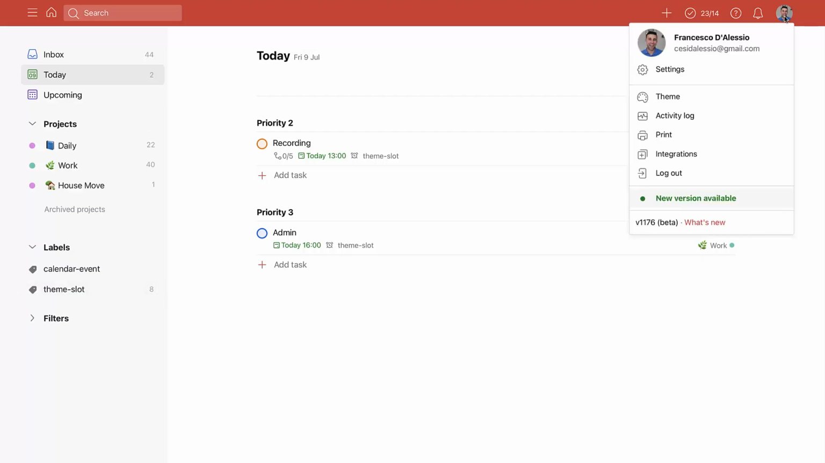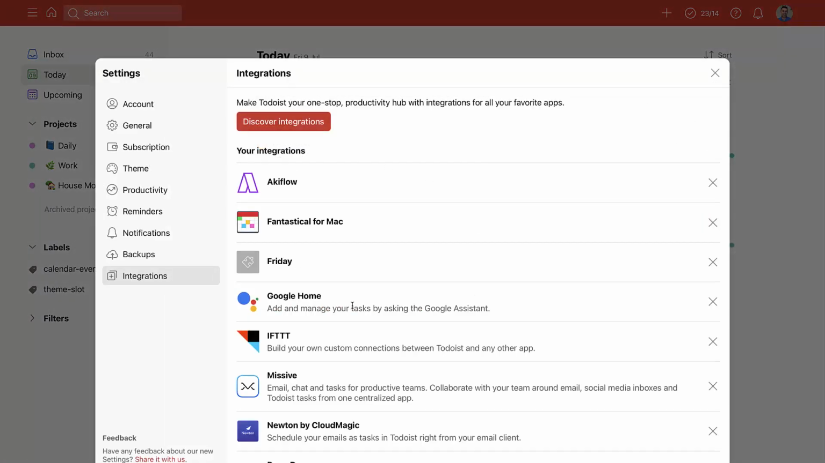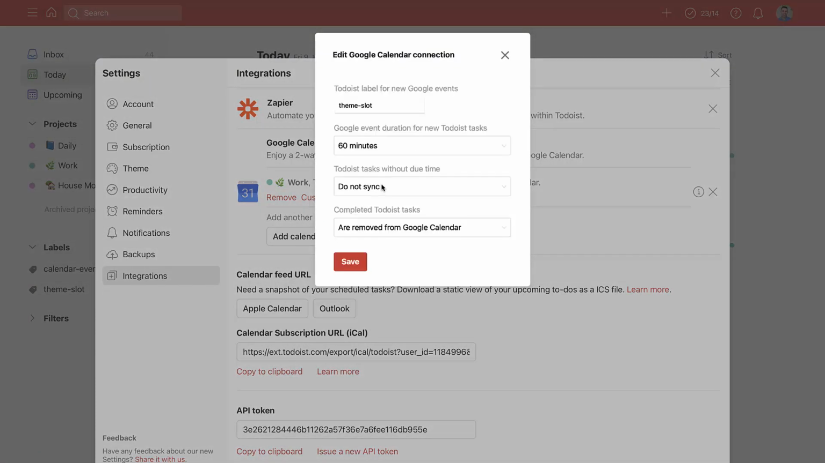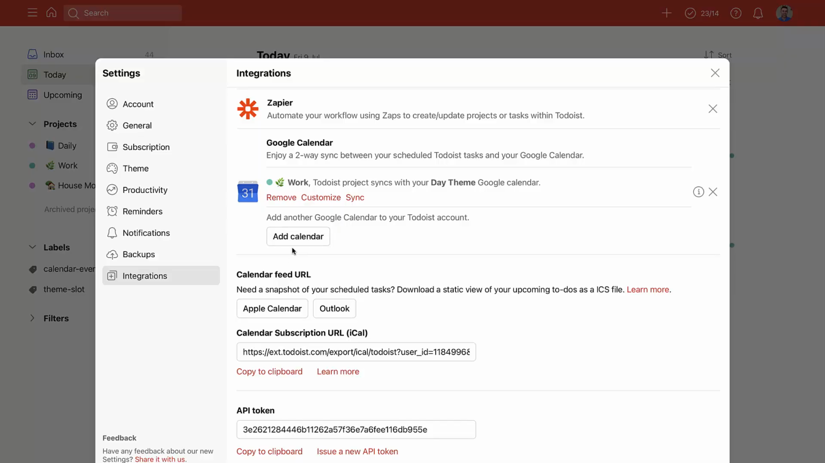Let me show you the integration. If I go up to the top right-hand corner and press integration, you can see I've set up the work folder, a Todoist project synced with the day theme Google Calendar that I have. I customized it so that any new Google event that comes in is tagged with theme slot, and 60 minutes does not sync, and I'll remove it from Google Calendar. So that's only really a one-way sync. You can add another calendar if you wanted to, which might be particularly helpful for planning meetings and organizing them.